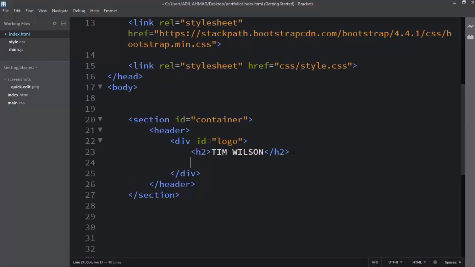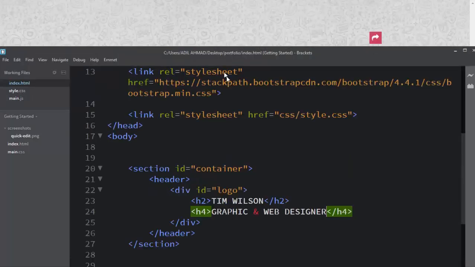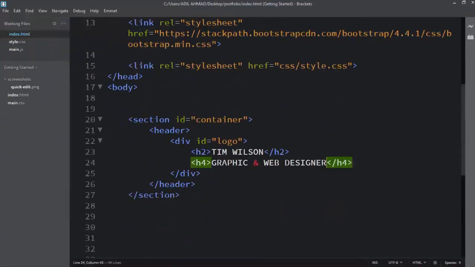After this I am putting another heading tag, that will be h4, which has a different font size to this h2. Inside this I am putting the designation, like graphic and web designer. If I show you, then we'll get only the name right there.